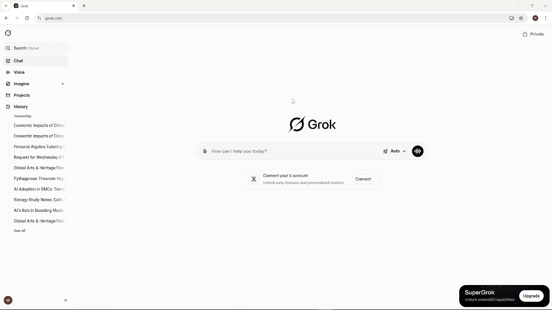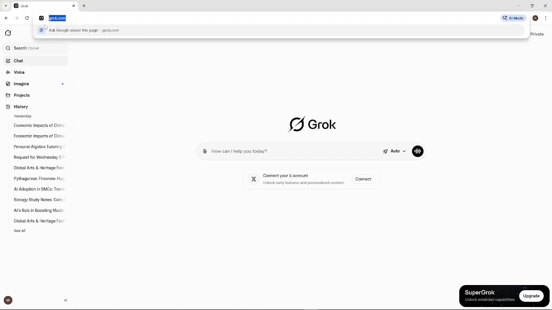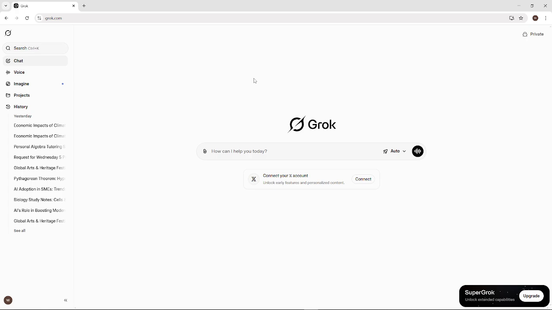If you haven't updated your browser in a while, it's a good idea to do that first for the smoothest experience. Next, head to the official site. Click into the address bar, type grok.com and press enter. Give the page a moment to load. You should see the Grok AI chat interface right away. Always make sure you're on the genuine website and look for the secure connection indicator in your browser.